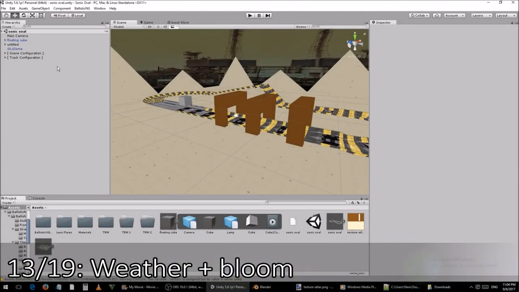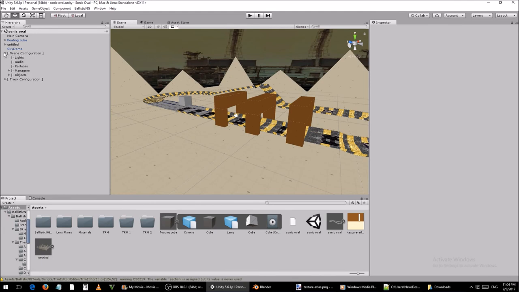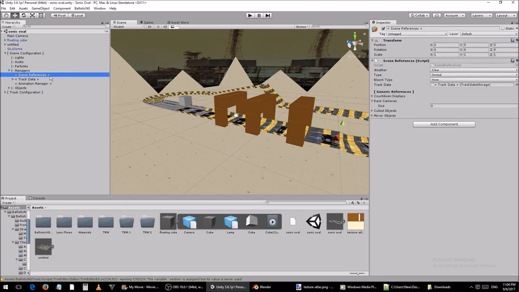Click the small arrow next to Scene Configuration. Click the small arrow next to Managers, Scene References. Then set the weather and bloom to whatever you want.